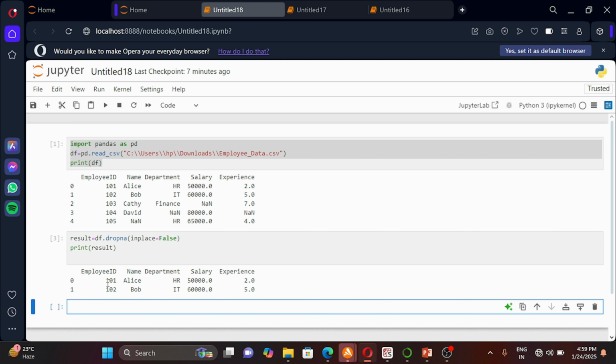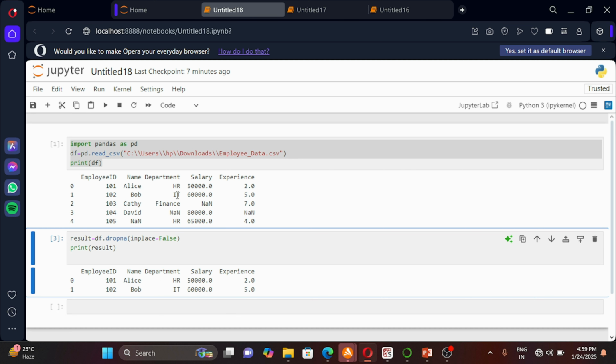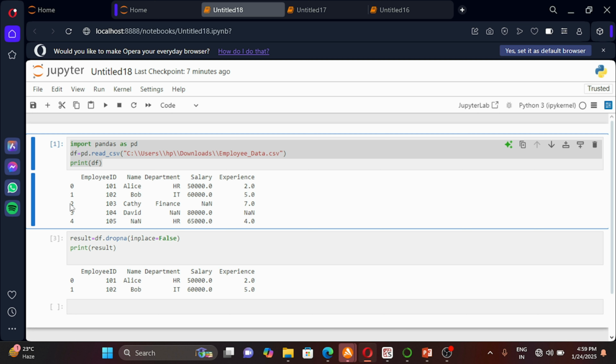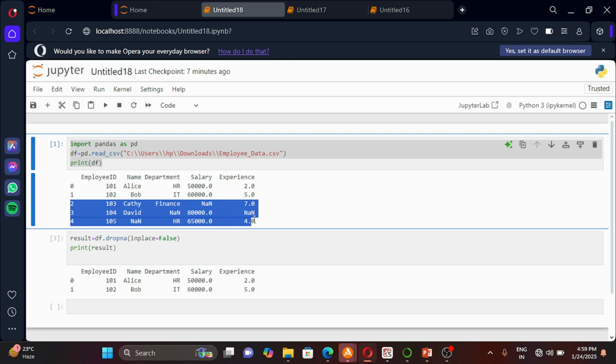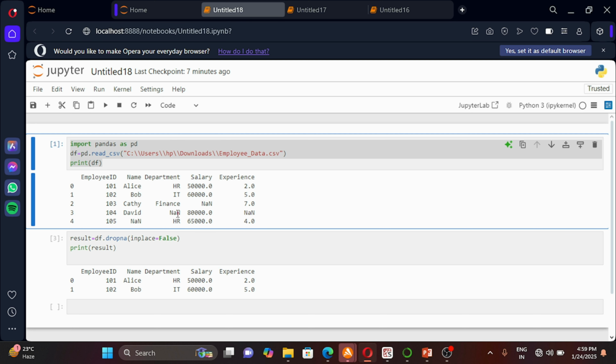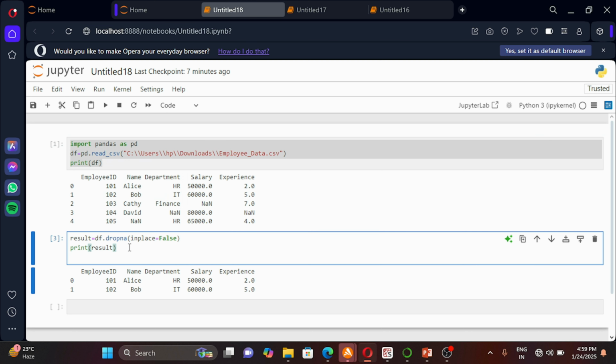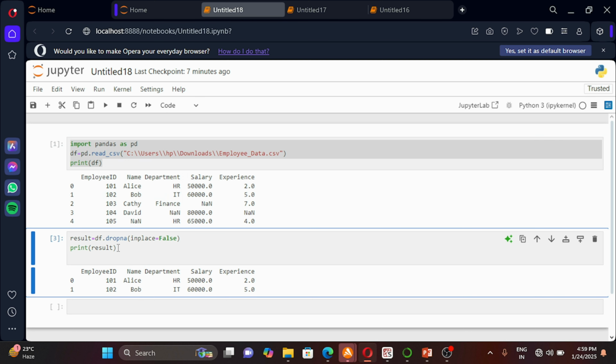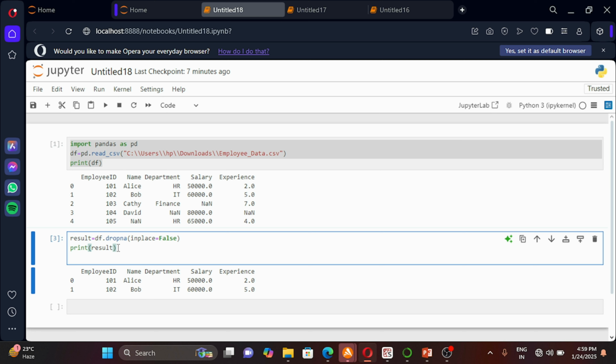As you can see, it has just dropped the missing values. Where are my missing values? In row number 2, row number 3, row number 4. In row number 2, we have one missing column under salary. In row number 3, we have one missing column under department. And in row number 4, we have one missing column under name. So with inplace equal to False, it has just dropped the missing values.